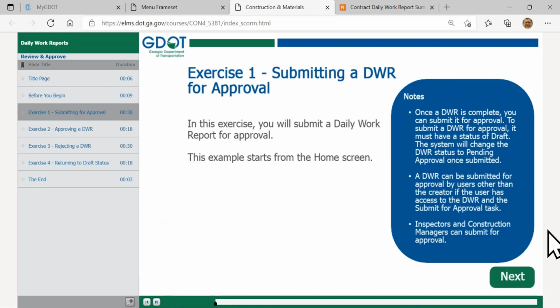Anyone can go in and submit a DWR. Remember, only the creator can go back and make older history changes for the document that you're working with, but anyone can go in there and submit it when they get access. So with our document on here, as I said, anyone can submit it. Only the managers can approve it. Let's go ahead and click on next.